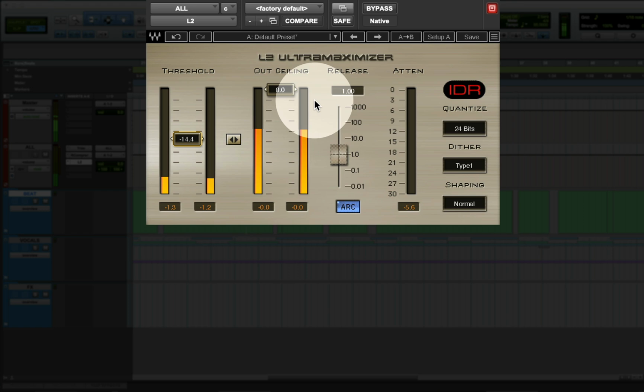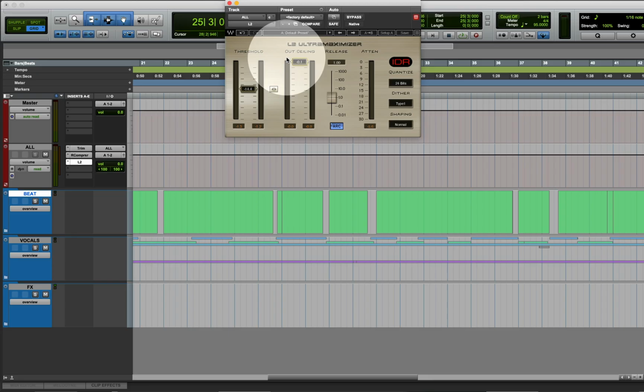Alright. Between 3 and 6, that's where the sweet spot is. That's where a nice amount of loudness happens before it starts sounding weird. And for my out ceiling, I do -1, so just in case it starts to really tap out, it's not going to put my meters in the red.